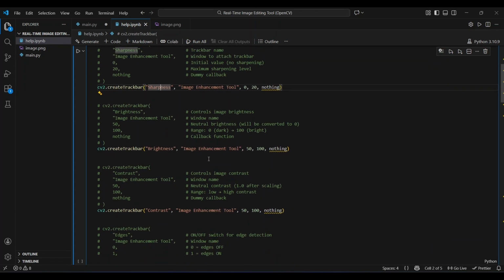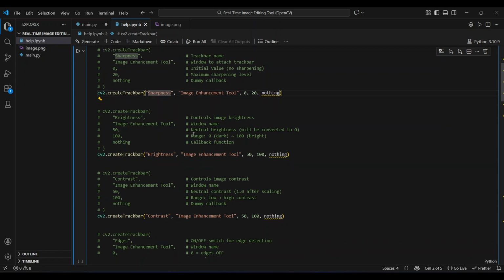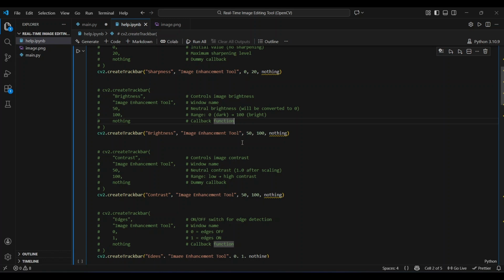And for the brightness, you can see the initial value, the neutral brightness, will be converted to 0. It is 50, and the 50 value will convert to 0. As soon as we decrease, the brightness will decrease. As soon as we increase, brightness will increase. And how does that increase? See, 0 is dark, 100 is bright. So this way this range is calculated, or you can say we are getting it. So this way we are doing it for the brightness.